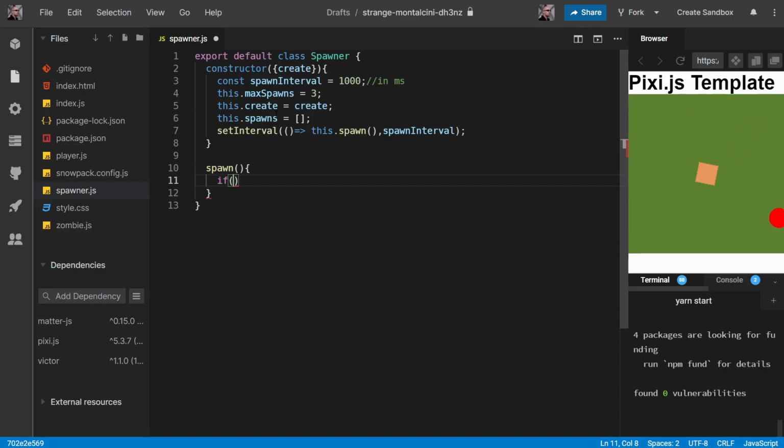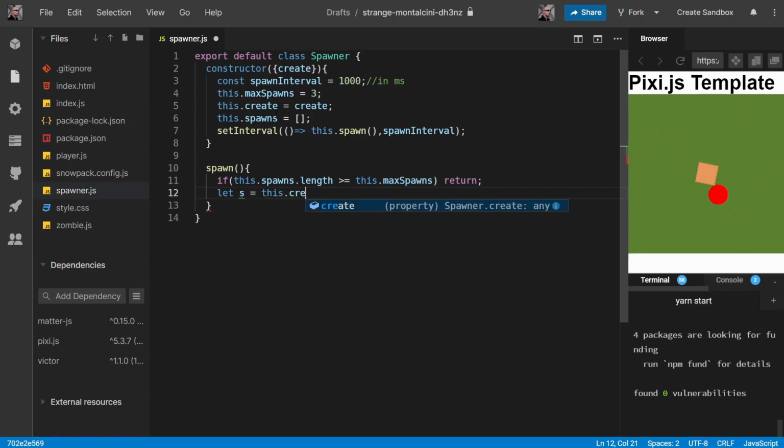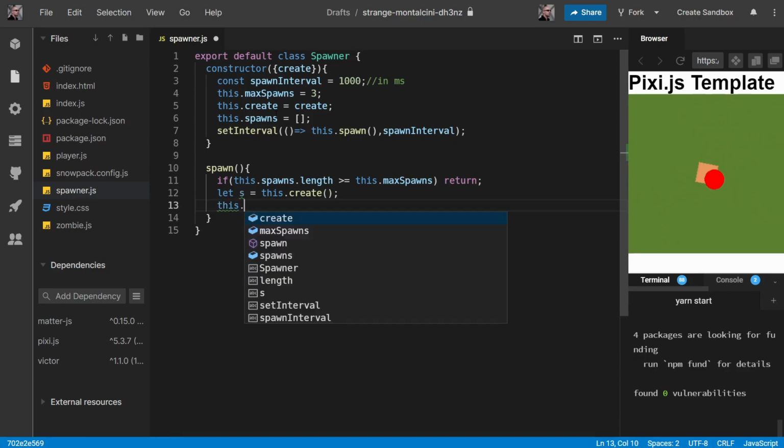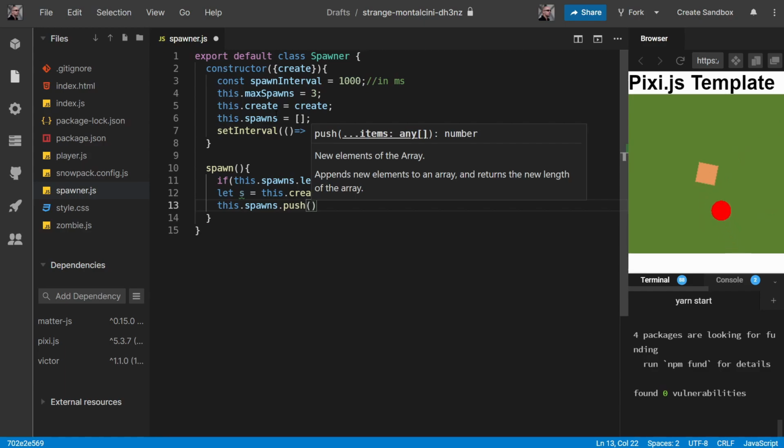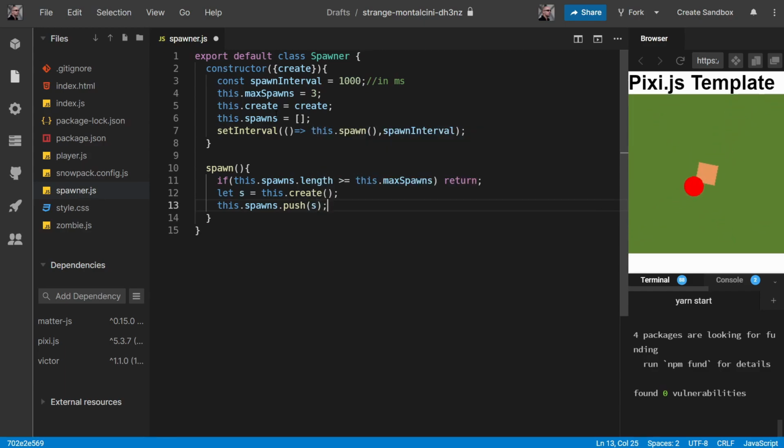And we're going to check to see if the number of spawns, i.e. the length of the array, is greater or equal to this dot max spawns. And if it is, we won't bother spawning anything, we'll just return. Otherwise, we will carry on and we'll call this dot create, which will create our zombie because it's that function that we're passing in. And then we want to push the new zombie onto our array of zombies, like so.